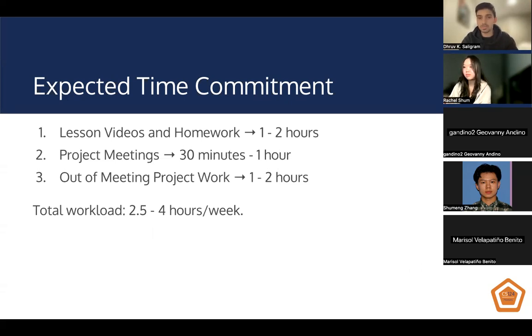These meetings typically range from 30 minutes to an hour, depending on if you guys are actually doing project setup, debugging, or if you're just doing a quick check-in and splitting up tasks for the next week. And lastly, we have out of meeting project work, which is about 1 to 2 hours. So overall, we expect that the total workload will be about 2.5 to 4 hours every week. And just keep in mind, this is after projects have started.